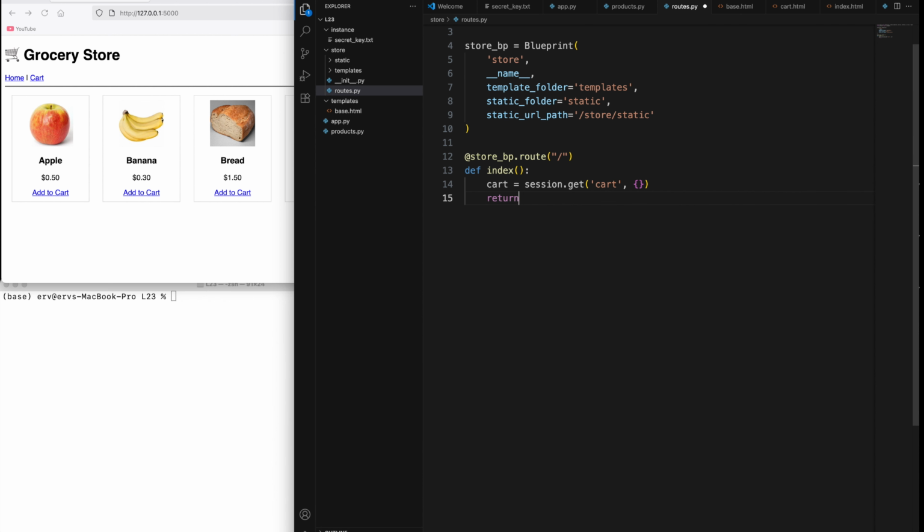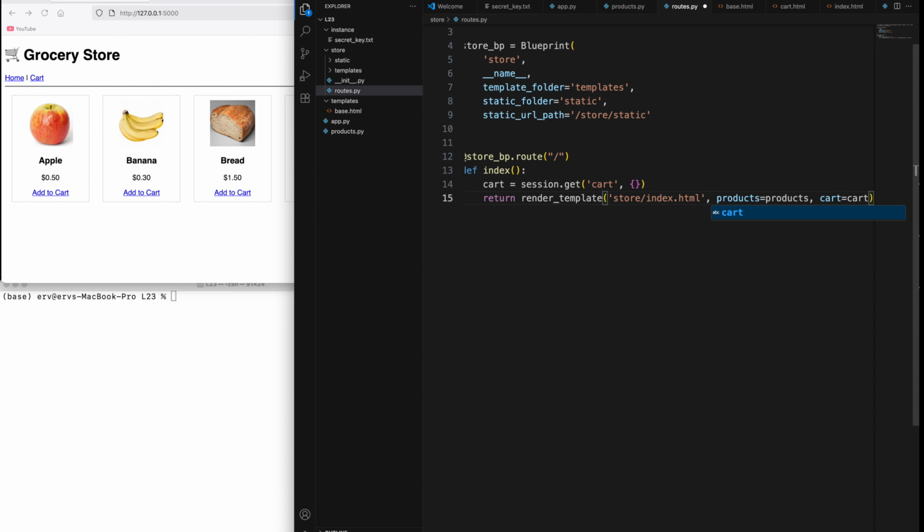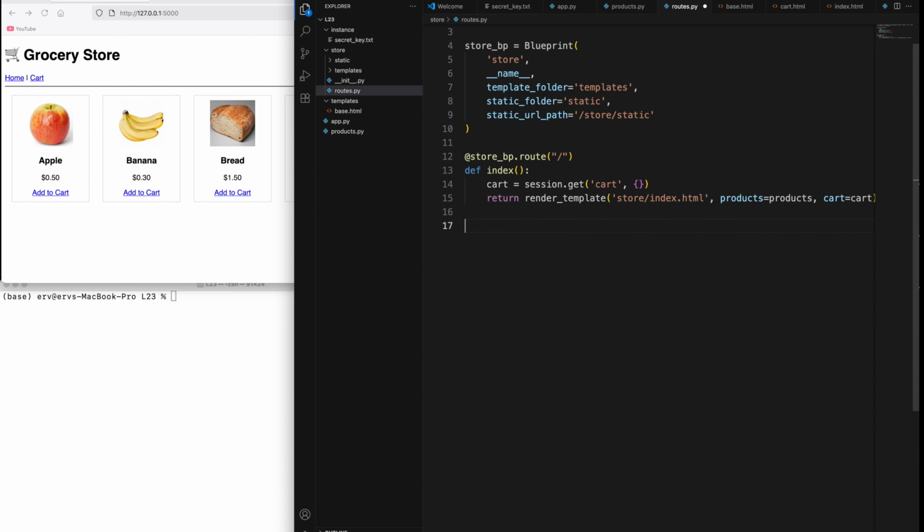And then this function in turn returns the render_template. What are we rendering? We are rendering the index.html that is kept in the store folder. And when we do that, we pass in the required inputs, which are the products and the cart. Both of these would be used to render the index.html.